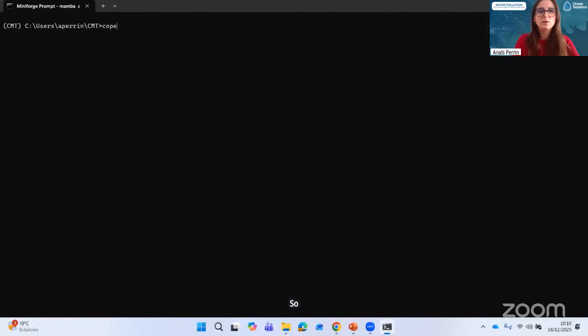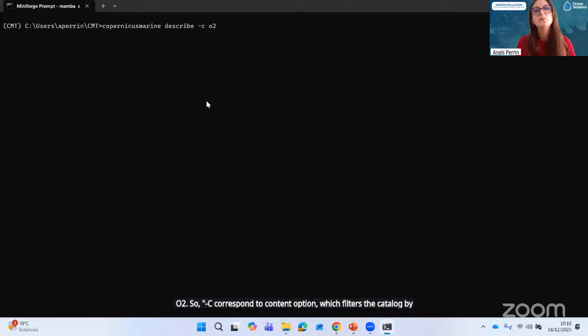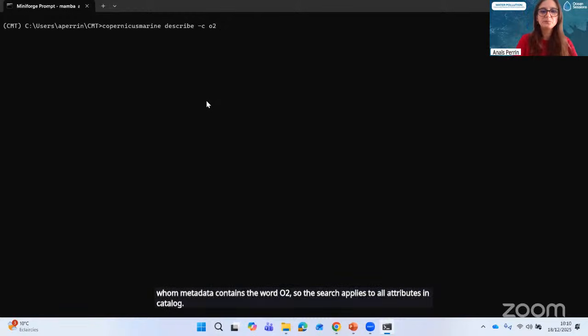So I will run copernicusmarine describe -c O2. So dash c corresponds to the contains option, which filters the catalog by returning entries whose metadata contains the word O2. So the search applies to all attributes in the catalog.